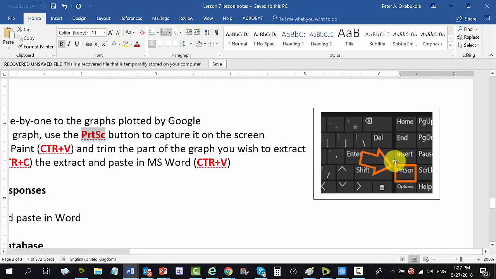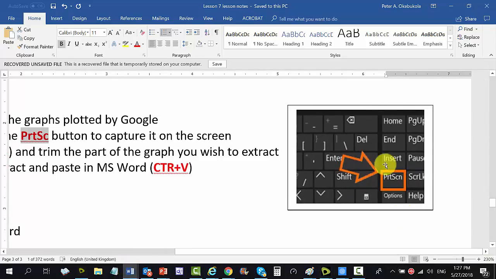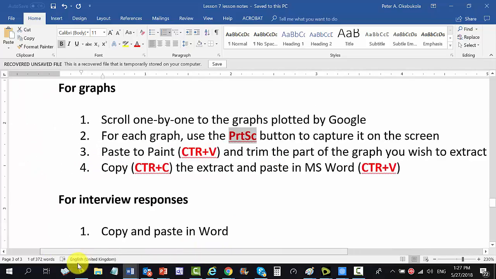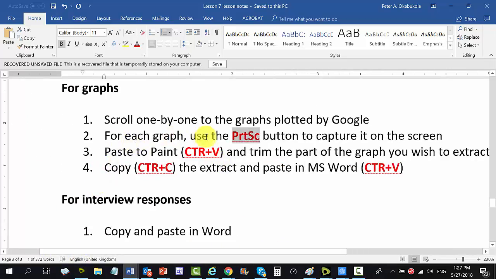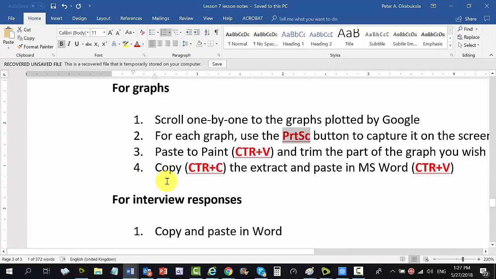Let me just show you. That's how it is. Let me make this bigger. You have to see a button somewhere on your computer. This button is very important. Anytime you touch this button, it captures what you have on your screen at that time. So now, for each graph, use this button to capture it on the screen. Then paste what you have captured into Paint and trim the part of the graph you wish to extract. The last step is to copy the extract and paste it in MS Word.